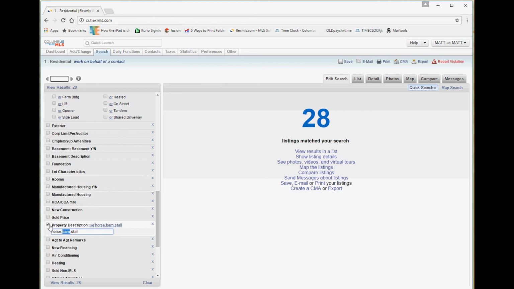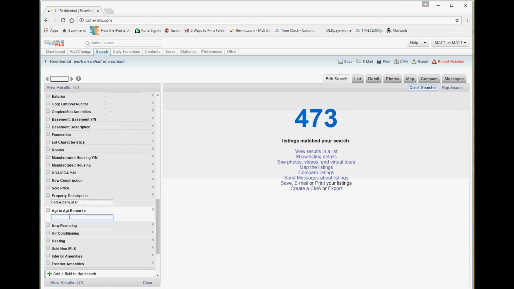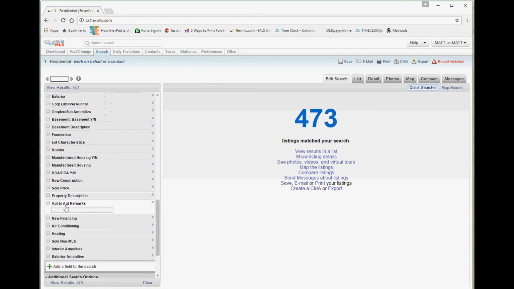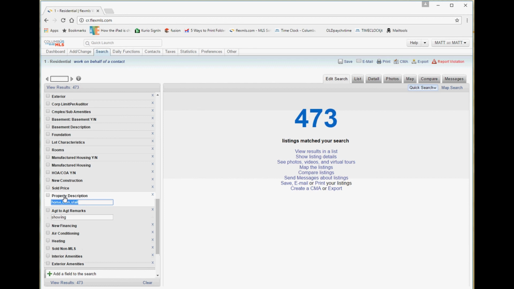But I'm going to continue on here. I'm going to uncheck property description. Agent-to-agent remarks. Remember, property description is for the public. Agent-to-agent remarks is not. It is agent comments. So if you want to look up showing instructions, and I just type in the word showing, for example, I can put in showing in that field and tab out to activate it, and it will pull up 70 properties that have the word showing information in the agent-to-agent remarks, which is where it belongs. Remember, agent-to-agent remarks is for agents only. That showing information should not go in property description.